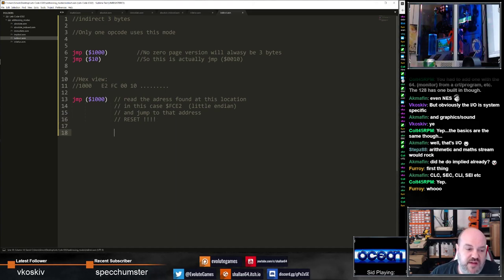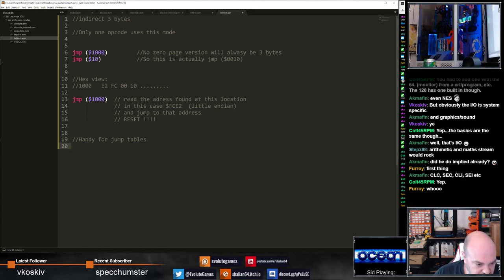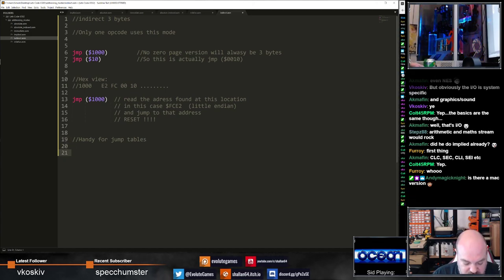So that's it for indirect. Very, very simple. There's only one instruction that uses it. It's this one. It's really handy if you've got jump tables. So for instance, you may have something at a memory address. Say this was at memory address 1000, and we stored in here, you know, like behavior one. This is an address.